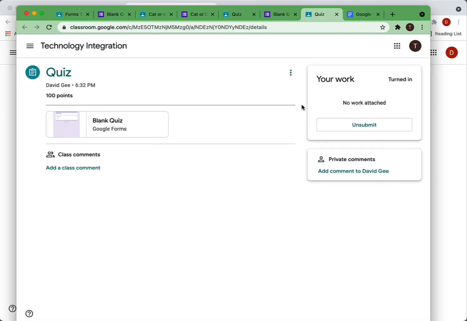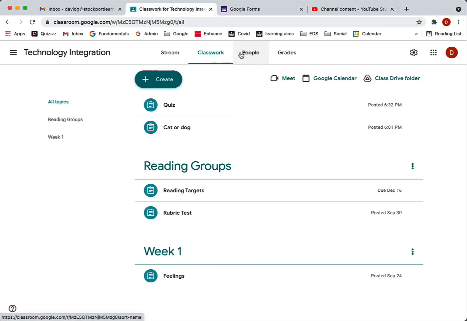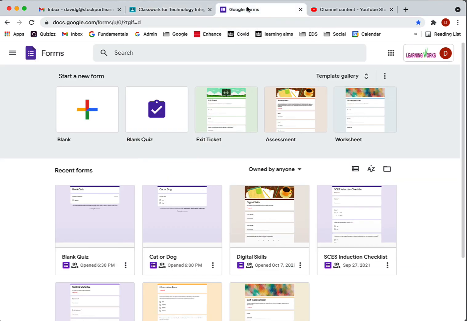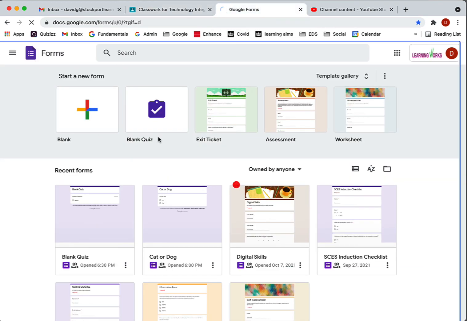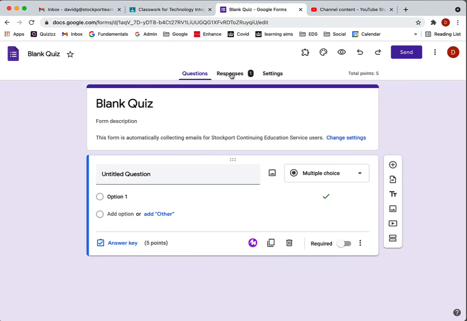That'll take me to the assignment that confirms that it's been turned in. I could unsubmit and then resubmit, but normally you wouldn't want the students to do that. You'd just want them to have completed the form and submitted that form. And then when you go back in as a tutor and you go to Google Forms, go to your quiz, you'll notice then that you've got your responses.